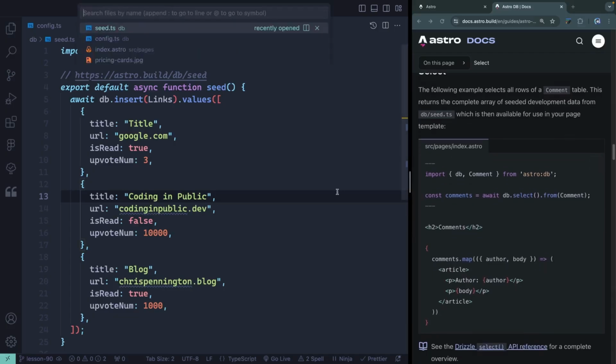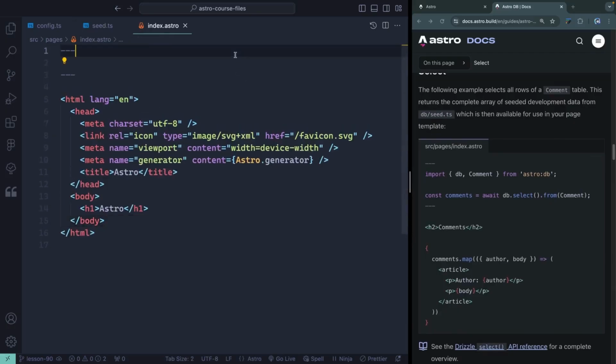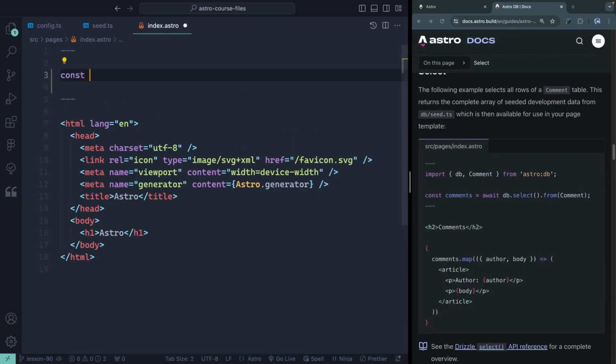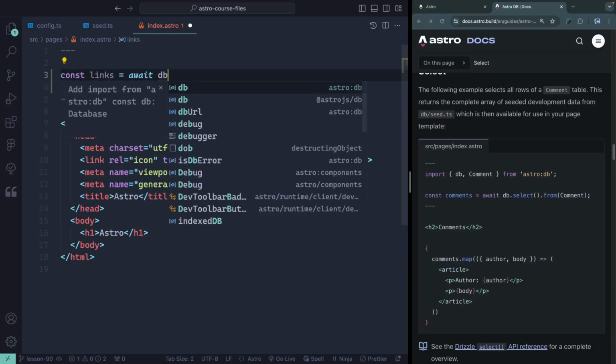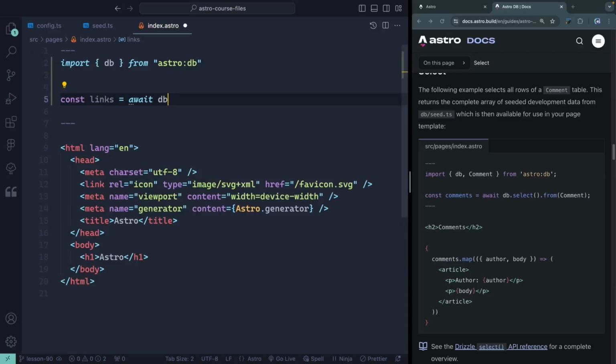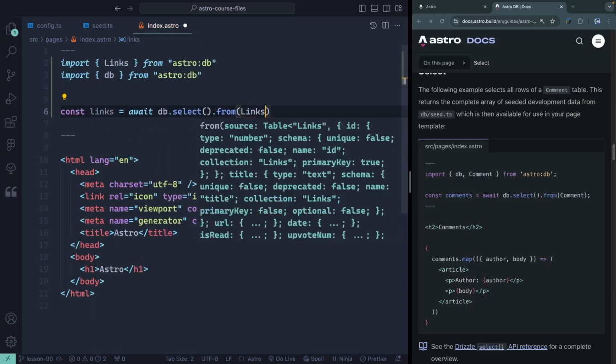I'm going to open up my index.astro file, and in the front matter up here, all we're going to do is await that. So I'm going to come in here. We'll call it links equals await db. And again, you have to import this from Astro DB, which it should show you there. You can just hit enter and it should pull it in right there. We're going to just select off of this, and then we'll do .from, and then just go ahead and grab our links, again, from Astro DB.